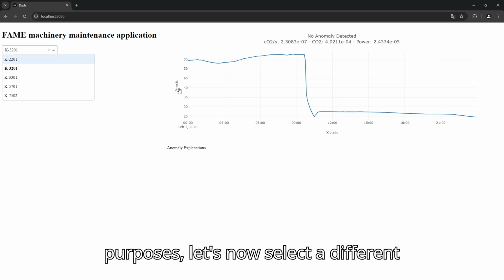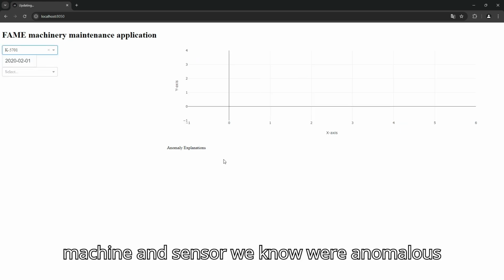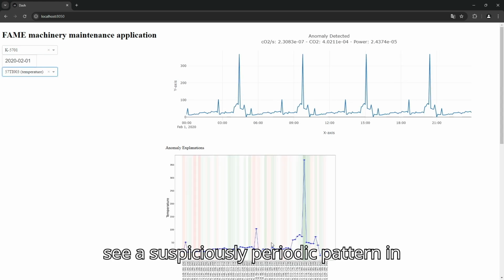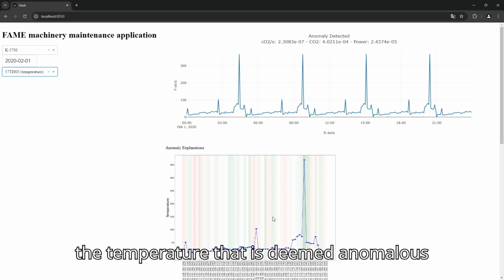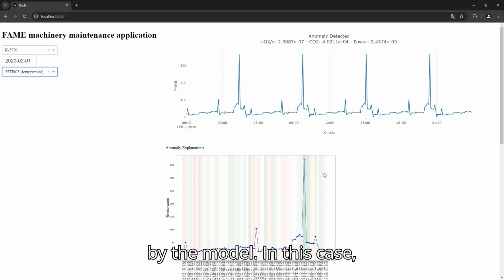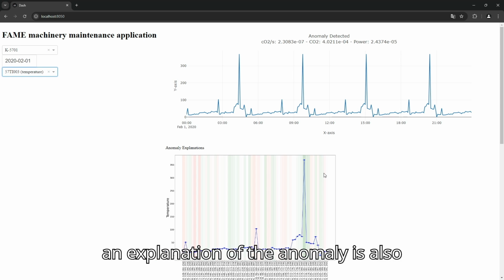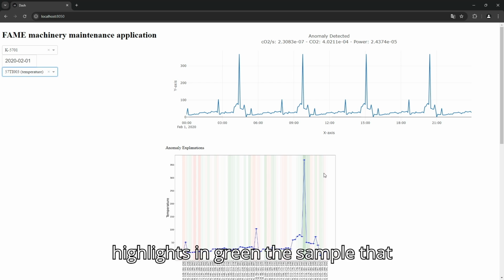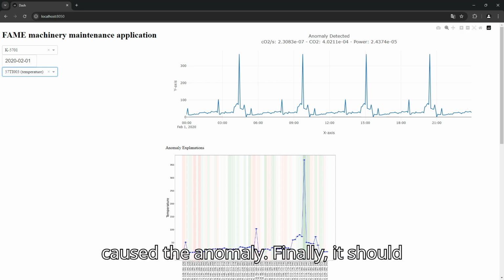For demonstration purposes, let's now select a different machine and sensor we know were anomalous on that day. Indeed, you can see a suspiciously periodic pattern in the temperature that is deemed anomalous by the model. In this case, an explanation of the anomaly is also shown to the user at the bottom, which highlights in green the sample that caused the anomaly.